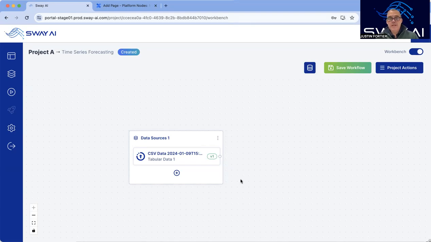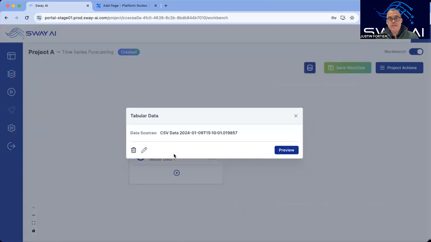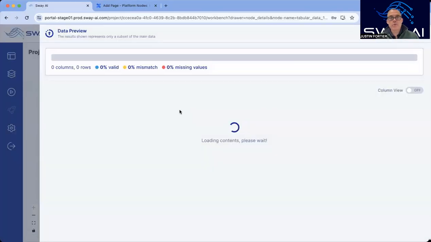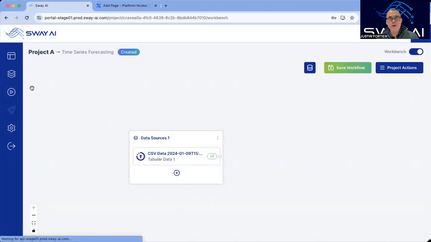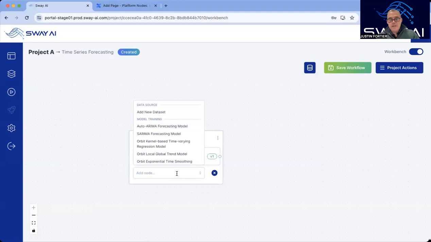So let's take a look here at our data set. And in this case, our data set is much smaller. We only have 8 columns, but the logic is the same. So let's say in this case, we only wanted to include a few of these when we build our model. So we want to look at the relationship between revenue, purchase date, and product name. And we don't necessarily want to focus on the other ones, at least for this first model. We can always experiment with different models in the platform. So for now, I'm going to show you how to do that with this node here.